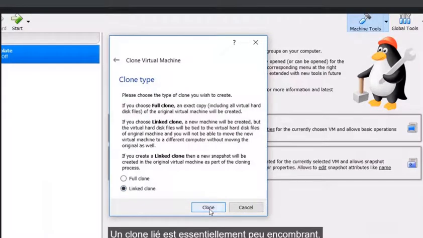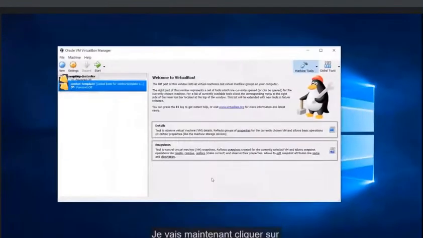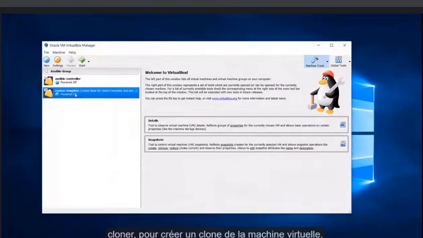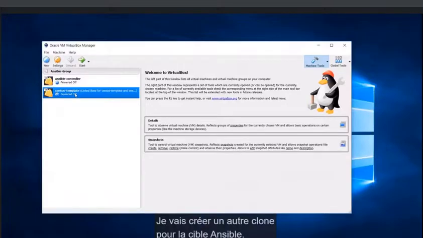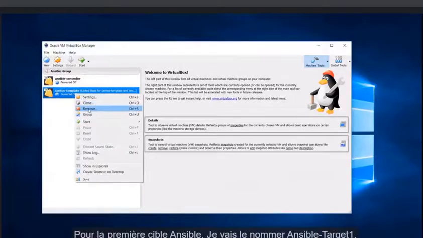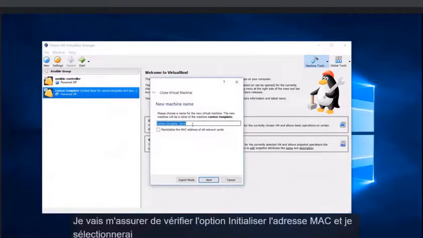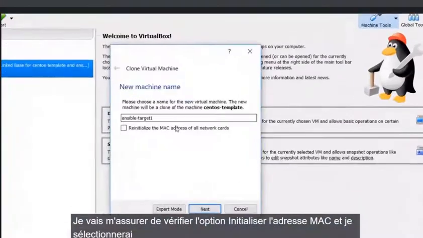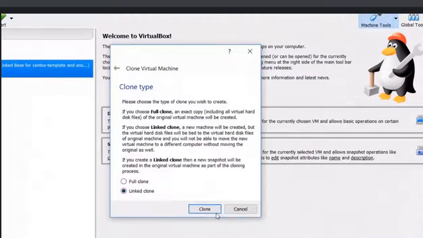A linked clone is basically space saving. It does not clone the entire virtual machine, so it does not consume that much space. I'm now going to click on clone to create a clone of the virtual machine. So I now have the Ansible controller, and I'm going to create another clone for the Ansible target. For the first Ansible target, I will name it as Ansible-target1. I'll make sure I check the initialize MAC address option, and I will select the linked clone.